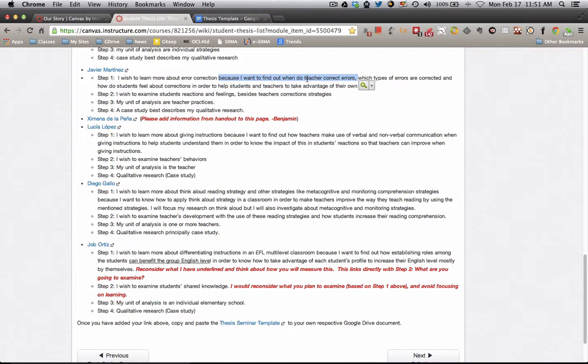So you need to modify this in Canvas and then derive your research questions. I would say anywhere between 2 to 4 research questions, probably no more than 4, but at least 2. But they come directly from this comment that you have here. Because I want to find out how students self-correct and what type of errors they correct themselves with, and how do students feel. So this doesn't really apply either.